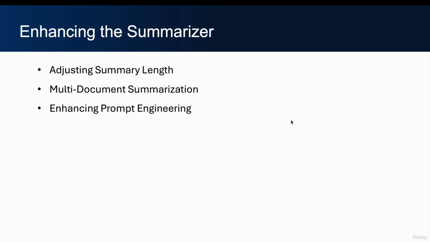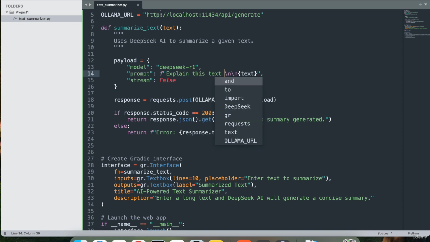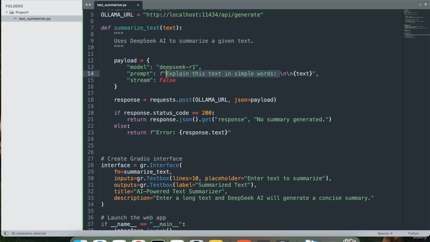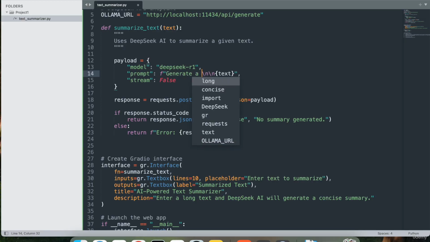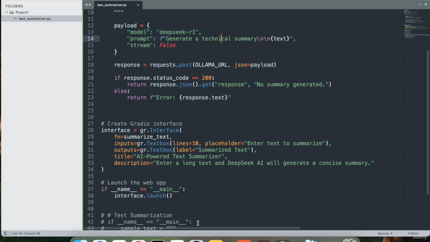Another thing that I can do is enhance the prompt engineering. There are different styles which can improve summarizations. If you know about prompt engineering, there's casual and technical. So if I want to create a casual style, I can remove this and say explain this text in simple words. This is more of a casual style. Next, if you want to do it more technical, you can say generate a technical summary. So this will give me more of a technical summary based on whatever I have provided as input.